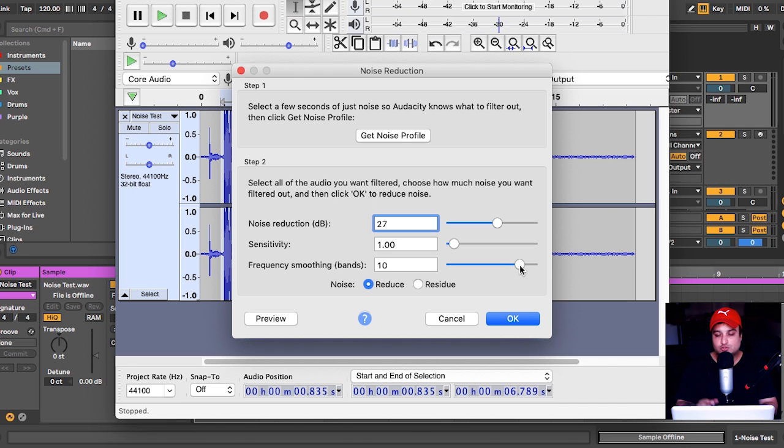so that it gives you very subtle curves for your sound. So for this, what we'll do is let us increase my noise reduction to 20 and sensitivity to 2, I guess, and frequencies 10. Okay, let's preview this first.